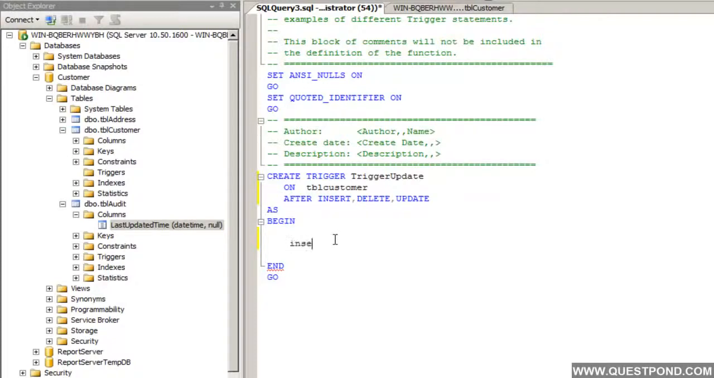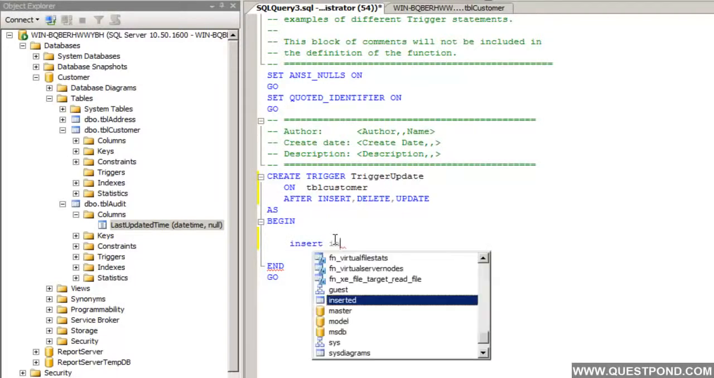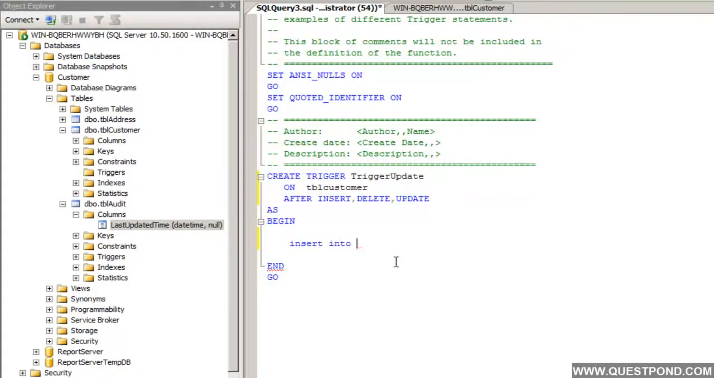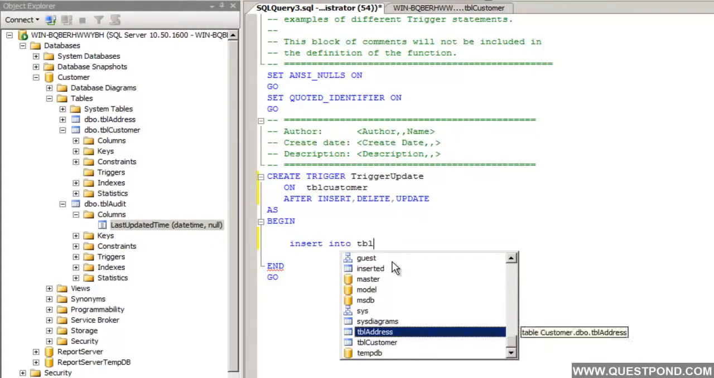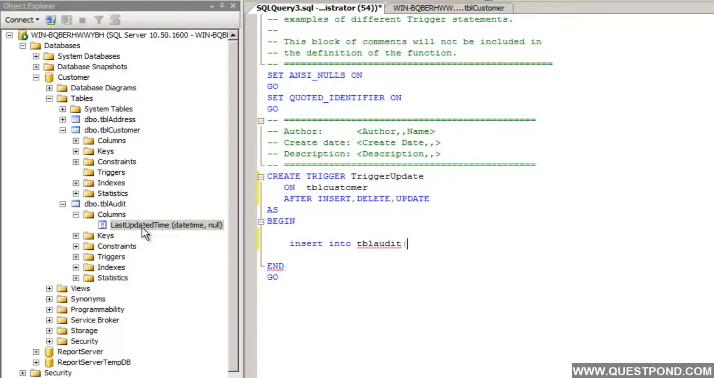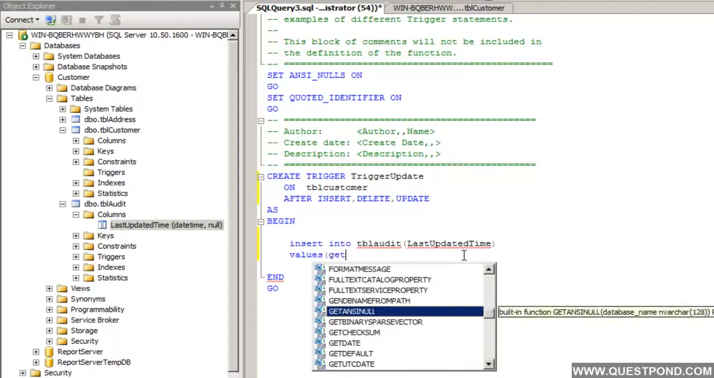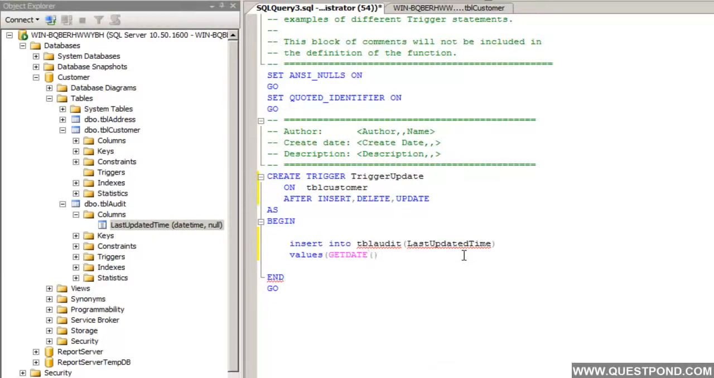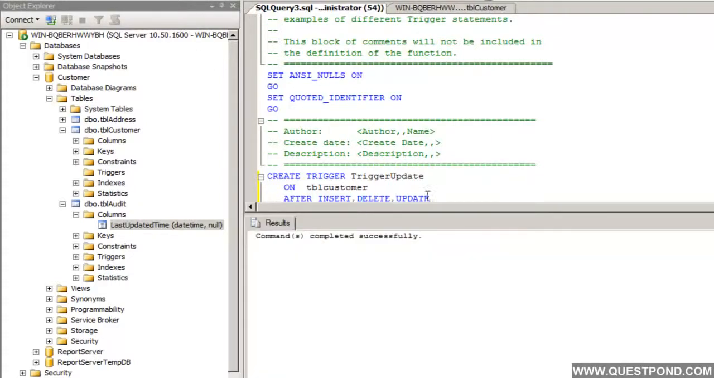So in this trigger we'll write a simple logic saying insert into this TBL audit table, insert into this field last updated date and time, the current date and time. Now, the current date and time we can get by using this GETDATE function. This GETDATE function helps us get the current date and time from the system. Okay, so I'll just check the syntax here.